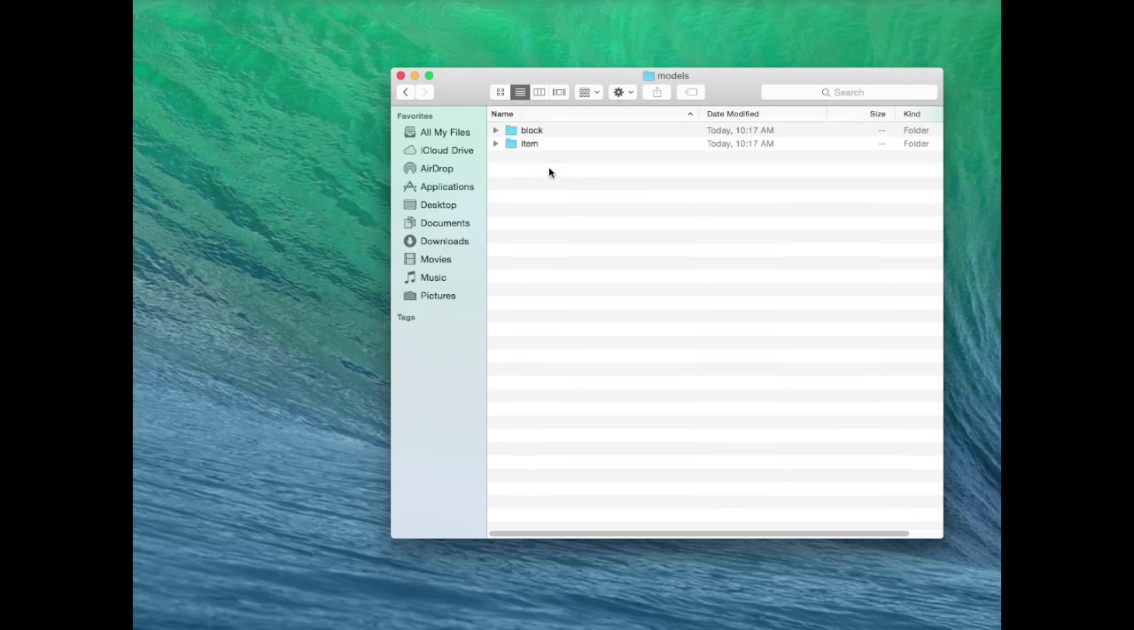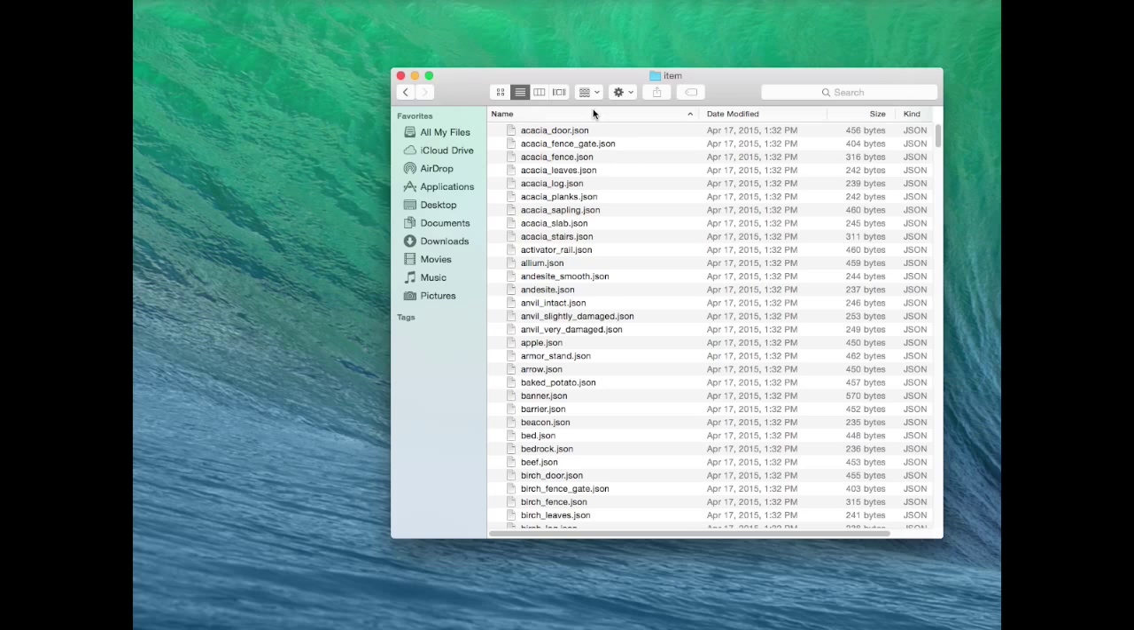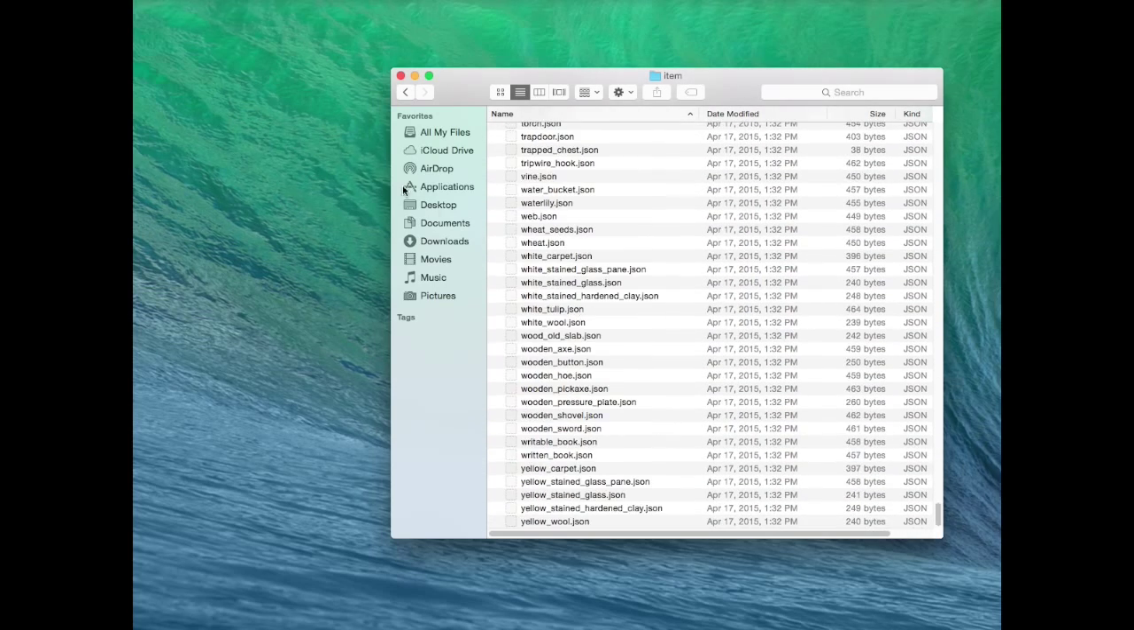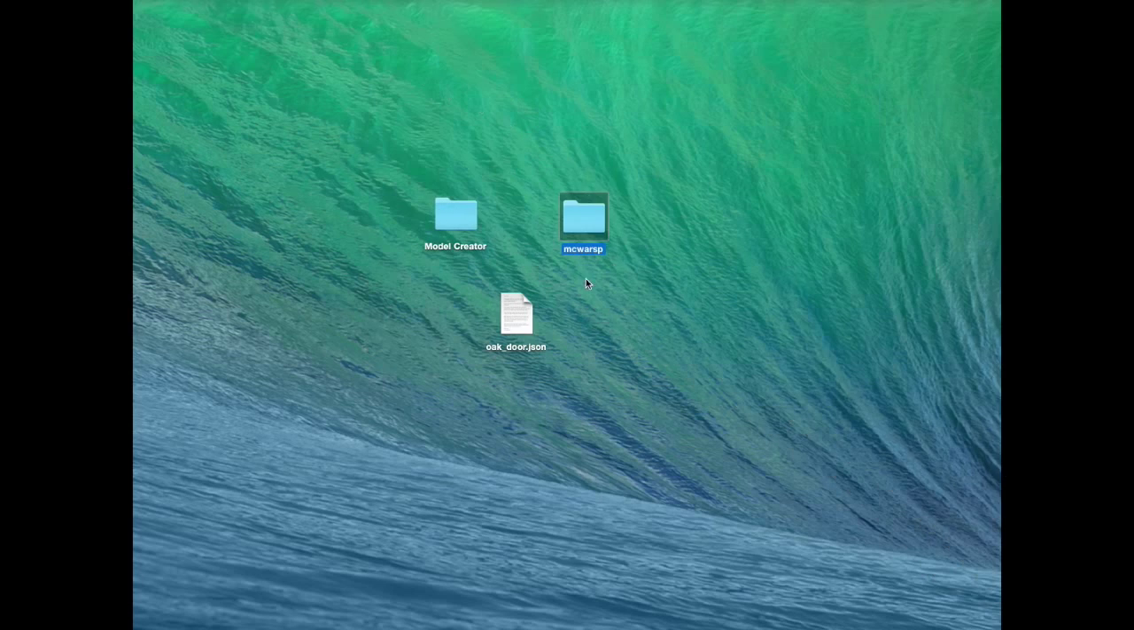And you come to here, models, item, and here are all the models in vanilla Minecraft. So you just drag them to the desktop, whichever ones you want to replace. Yeah. So I think we're done with this.